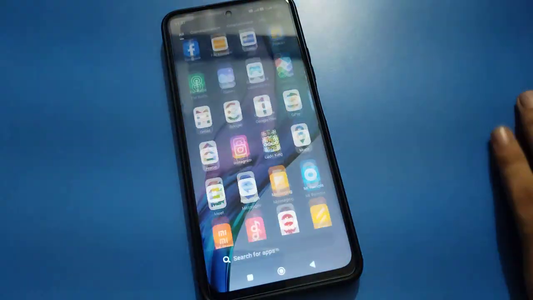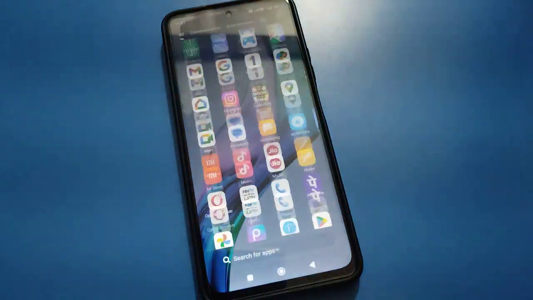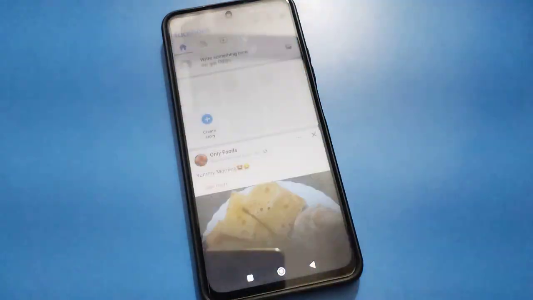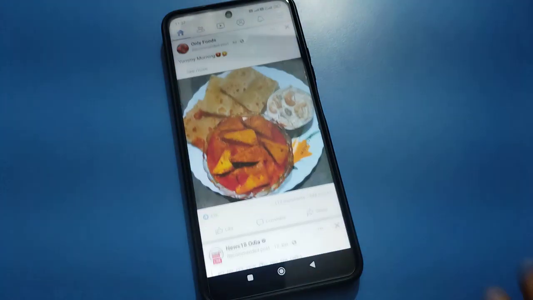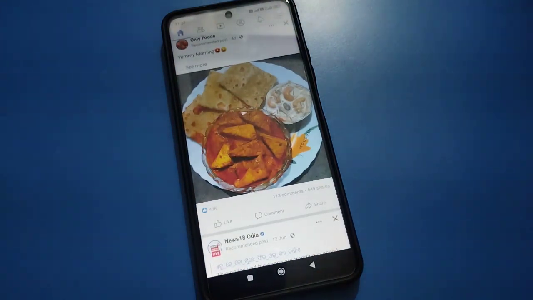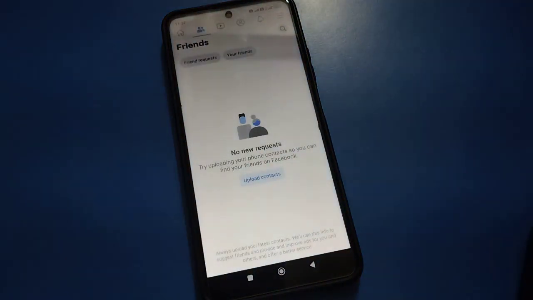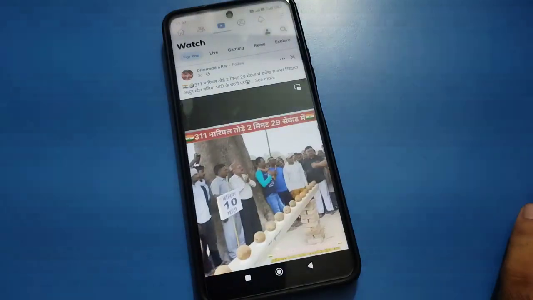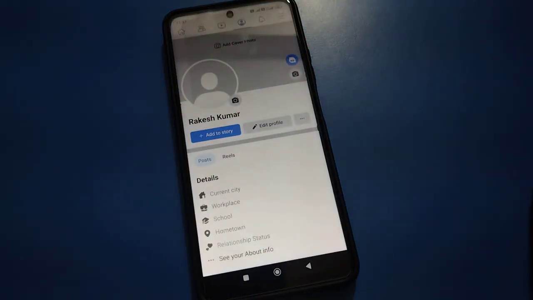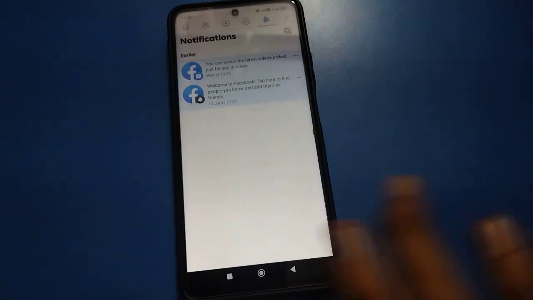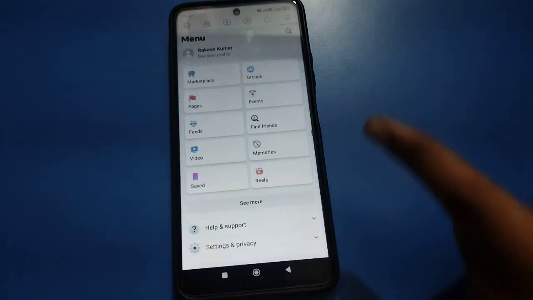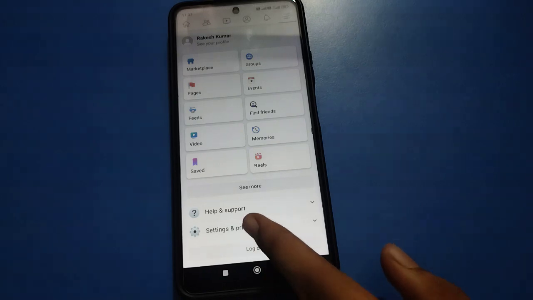First of all, we will open the Facebook application. After opening the Facebook application, you can see this type of interface on your Facebook. If you want to use friend request settings, you can use them. You can watch your reels and use profile settings. Friends, today we will talk about notification settings. First of all, we will open Facebook settings.